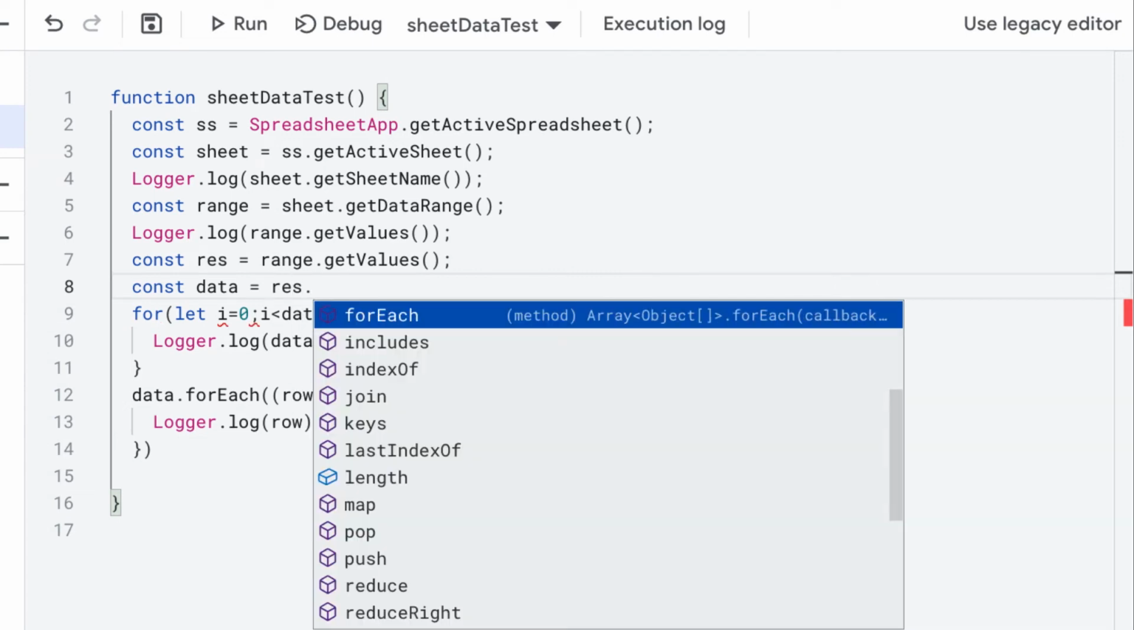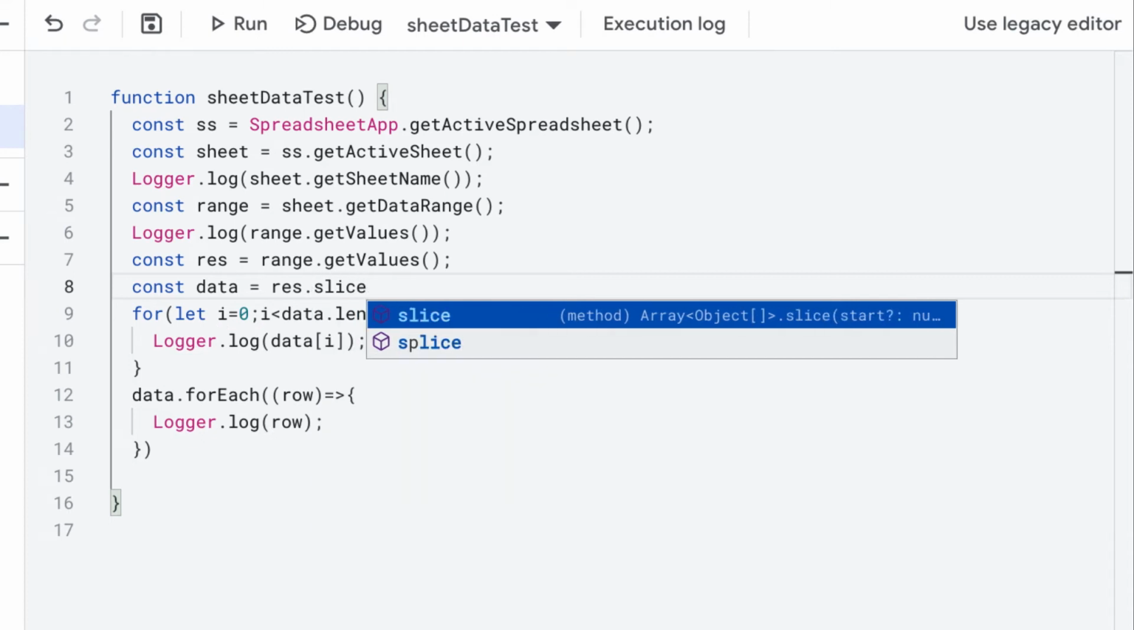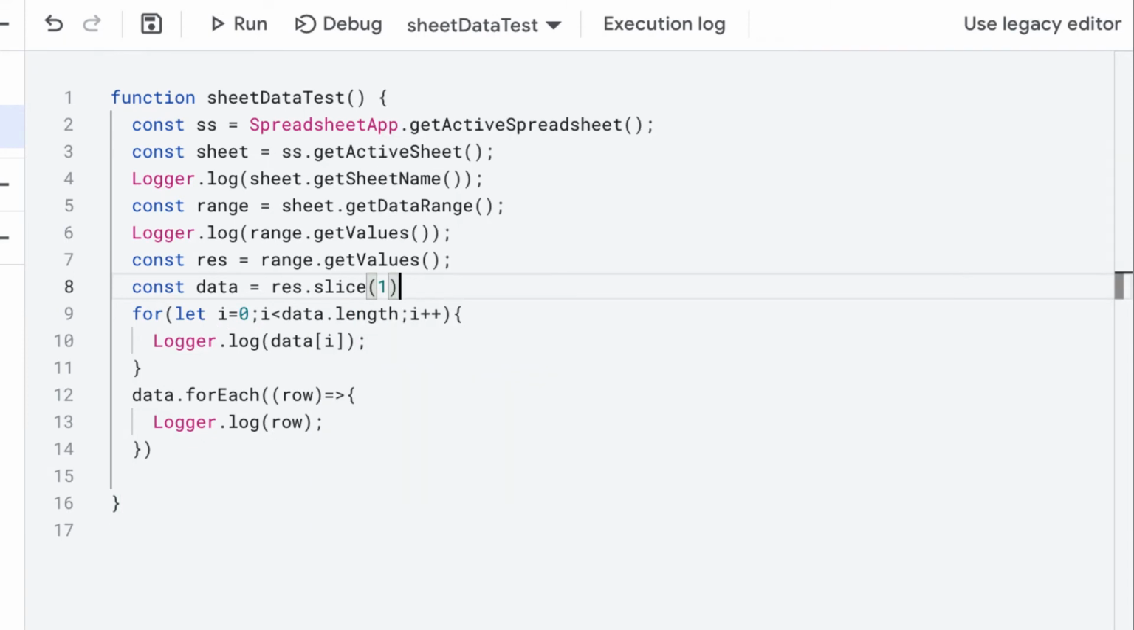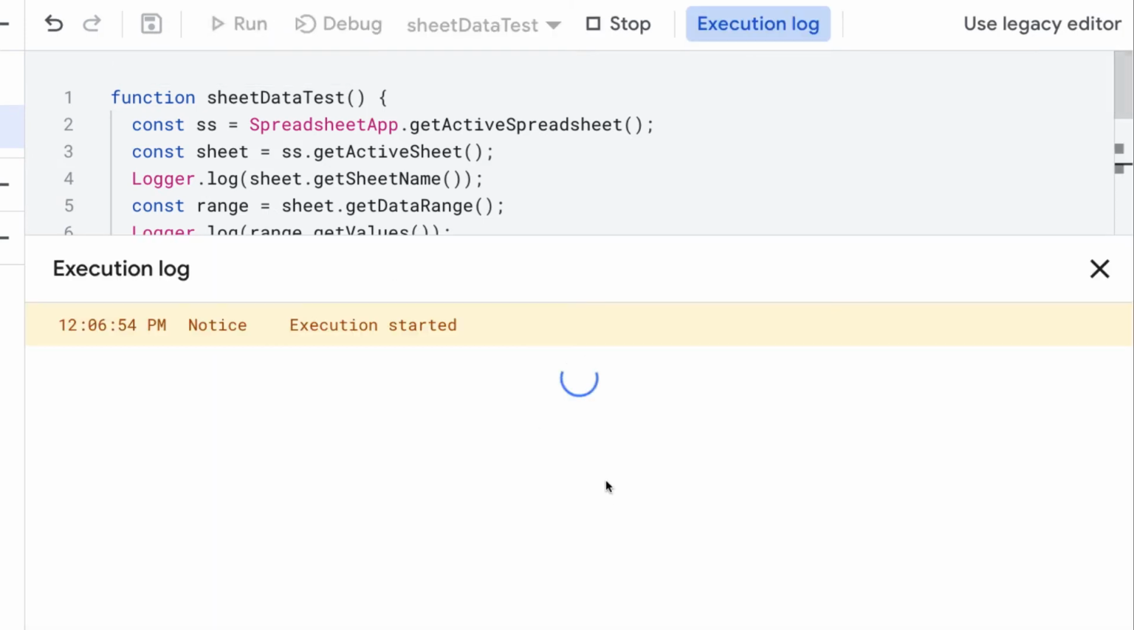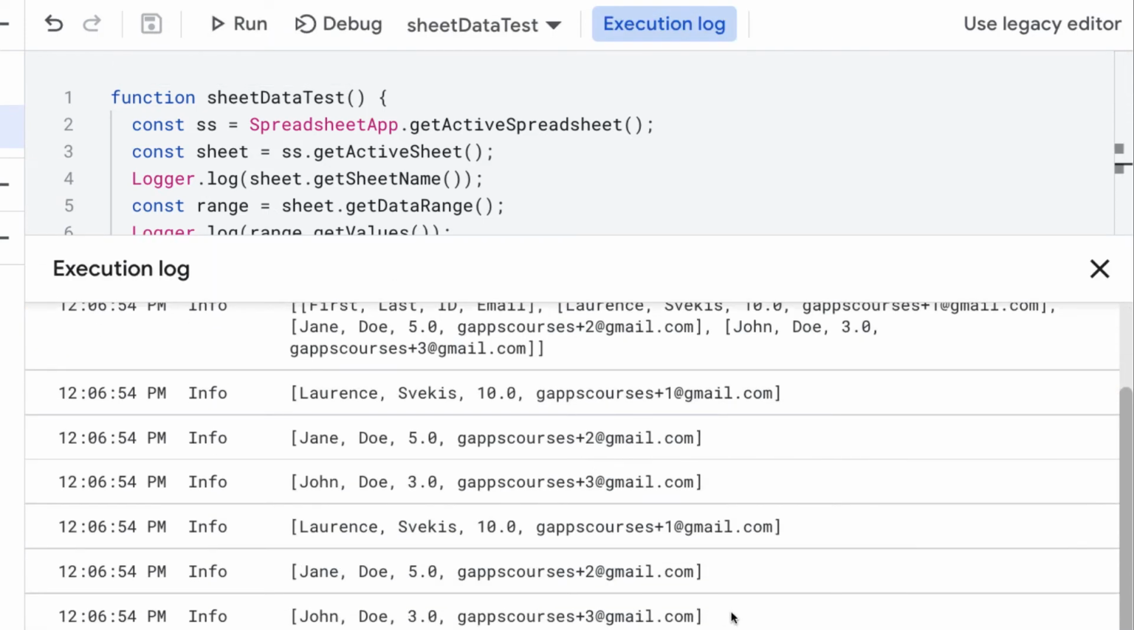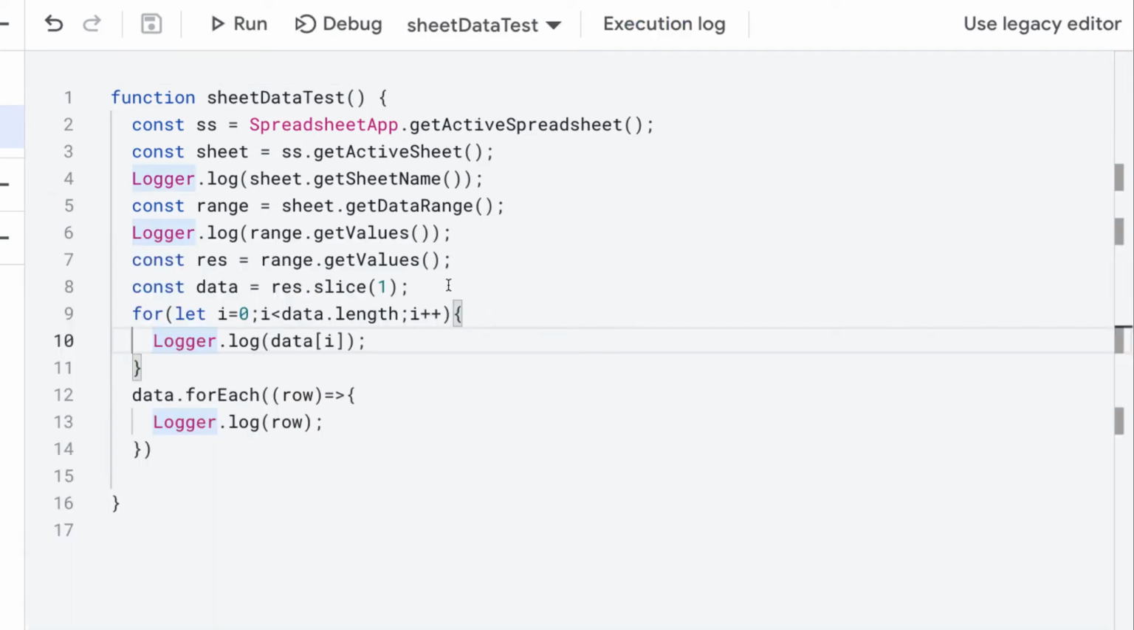And then instead of using all of the values, we can take from the results using the slice method, which will return back the data after the first row. And this is where all of the information that we want to use is going to be contained. So go ahead and run the application, and let's comment out some of the code that we don't need.